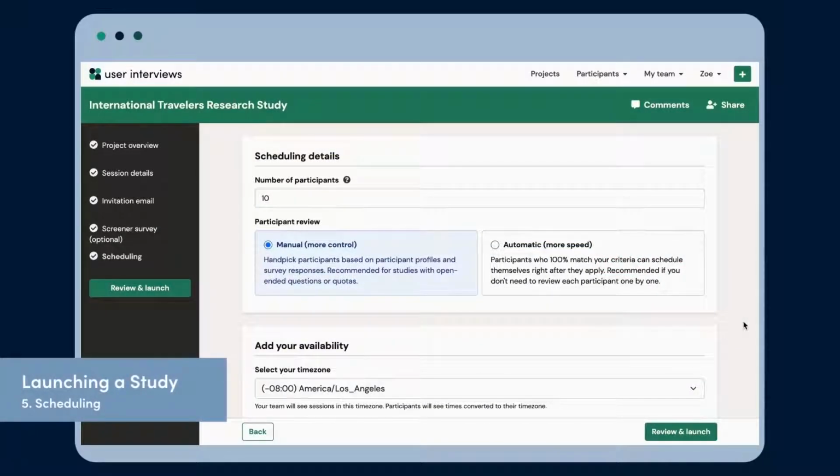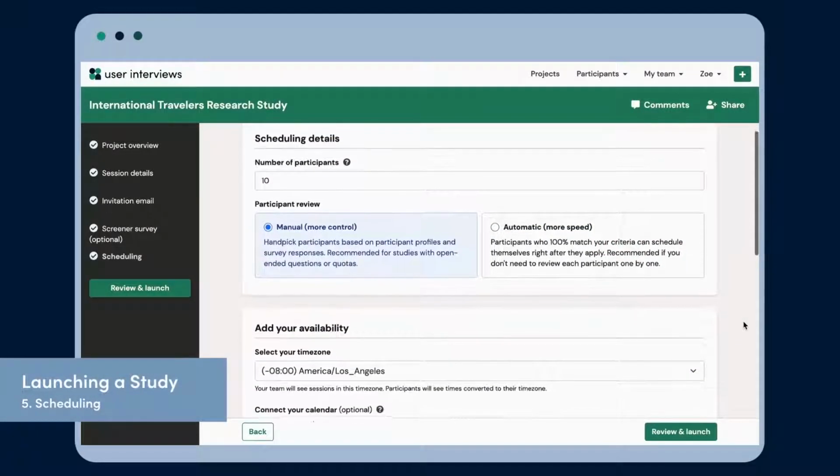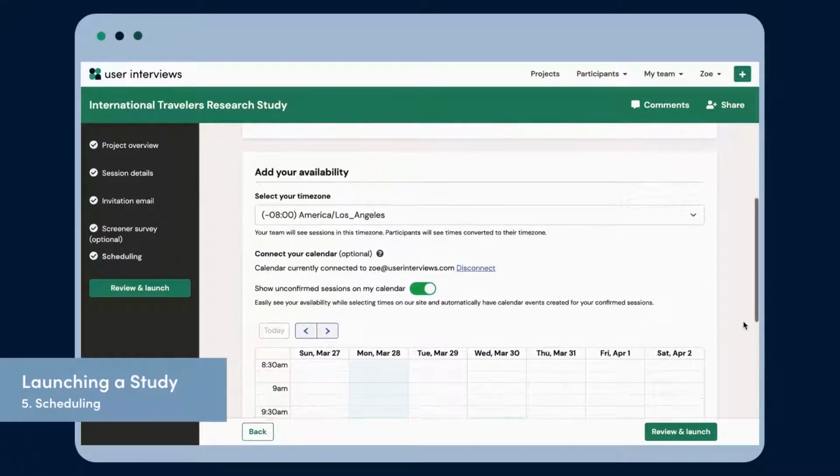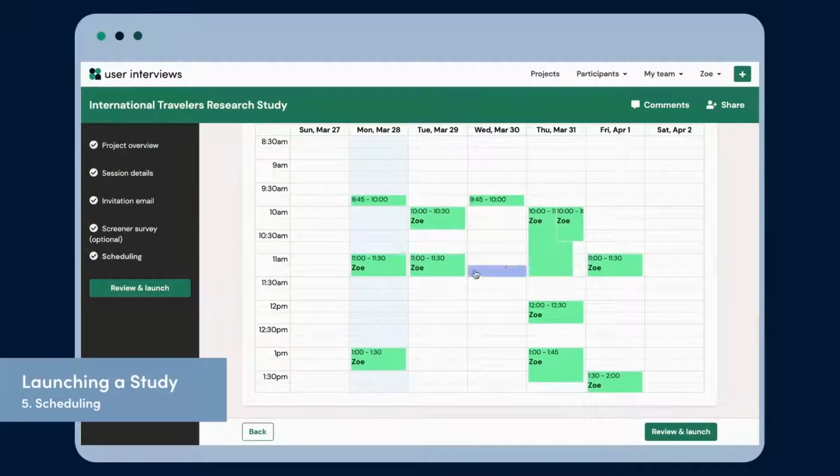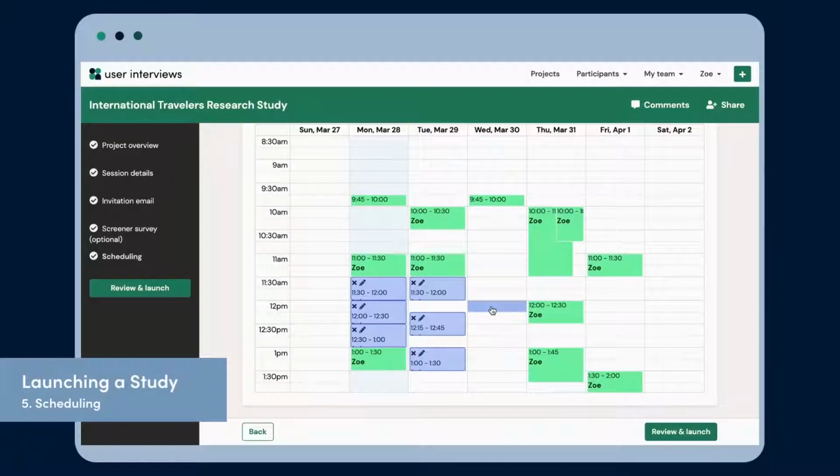As a final step, enter scheduling information for your project. In the case of a moderated study, select time slots you're available to run sessions. Again, you can leverage our Google Calendar integration to streamline scheduling. And that's it for setup. Proceed to review and launch your project.